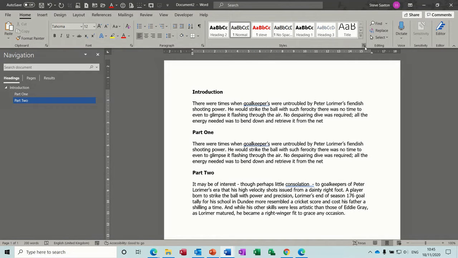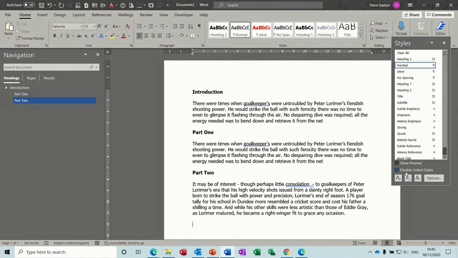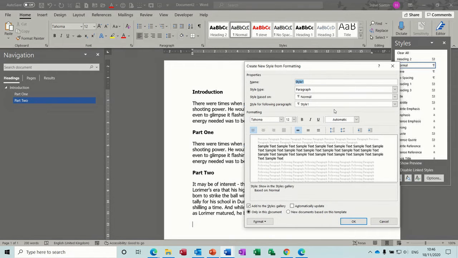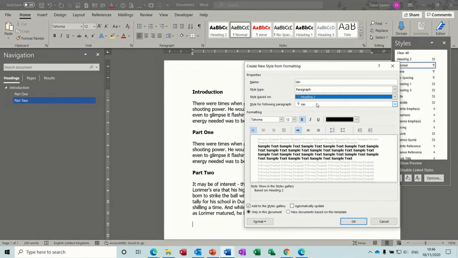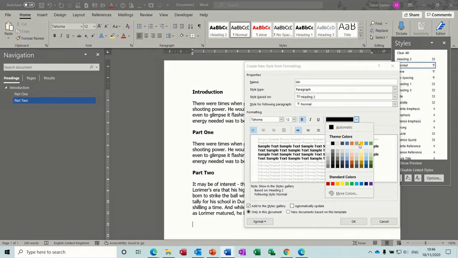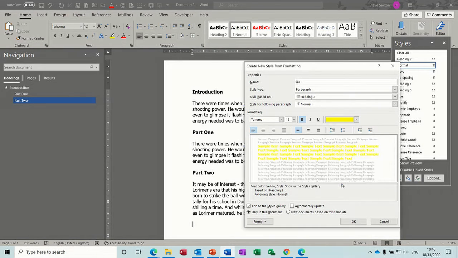Now if you want to create your own style, which I've got there, if I create a new one, if I go into this, if you want it to be picked up in the table of contents, you have to get it based on a heading style. So this is a new style, so I'll call this Sax, and its style type is a paragraph, and I'll base it on heading 2, and the following paragraph should be normal, otherwise it will stay on heading 2.